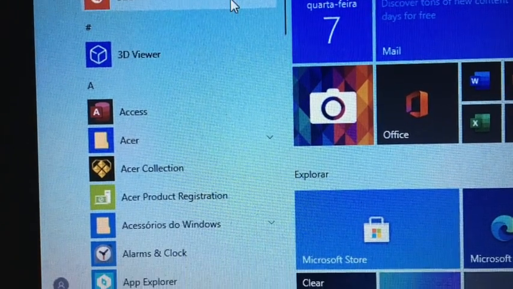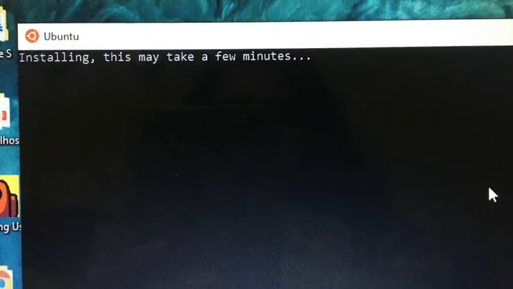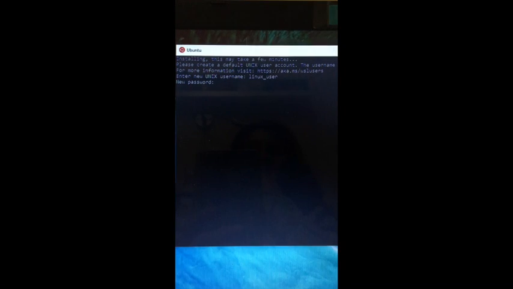Okay, so in the end you will find Ubuntu added to your menu. When you open it for the first time, you start installing, and this may take a little while, and once it's installed, it will ask you for a username. You can choose any username you like, and then it will ask you for a password. Okay, so I just went for Linux user for the username, and then it asks for the password and the password confirmation.